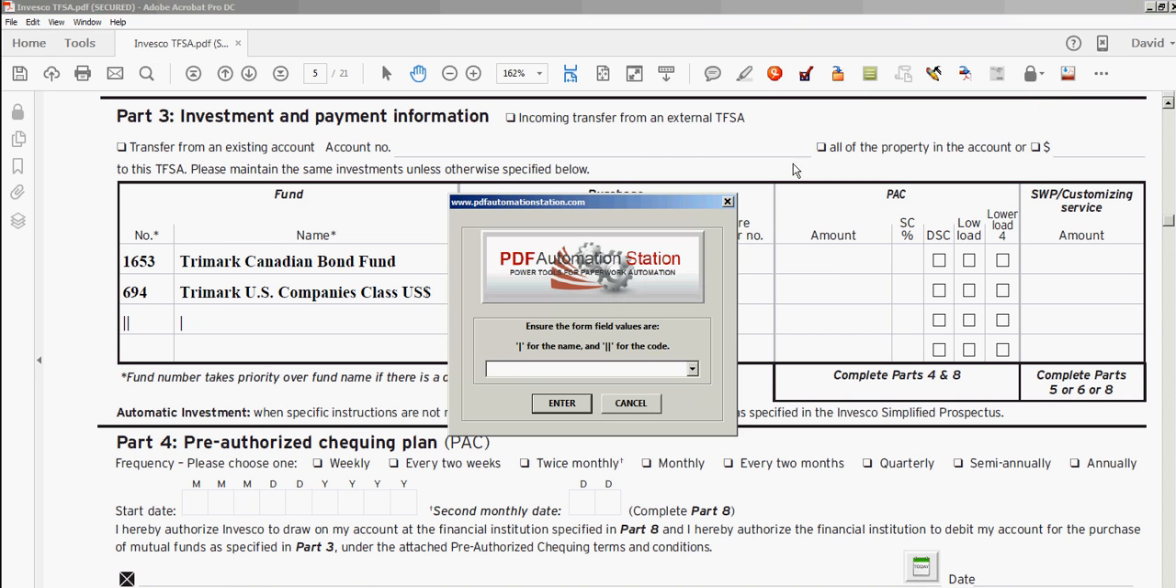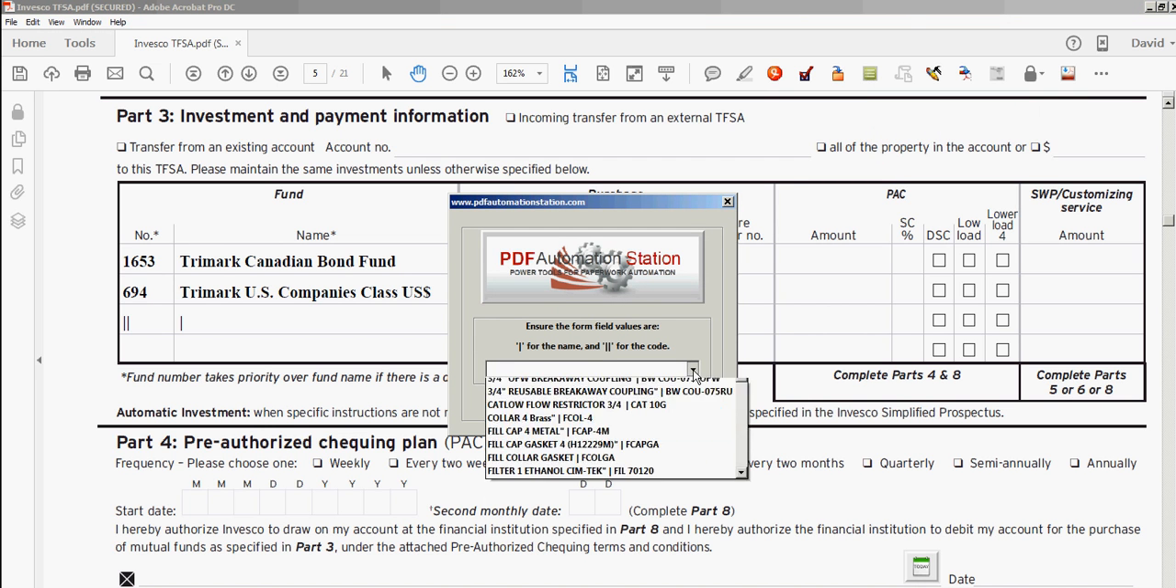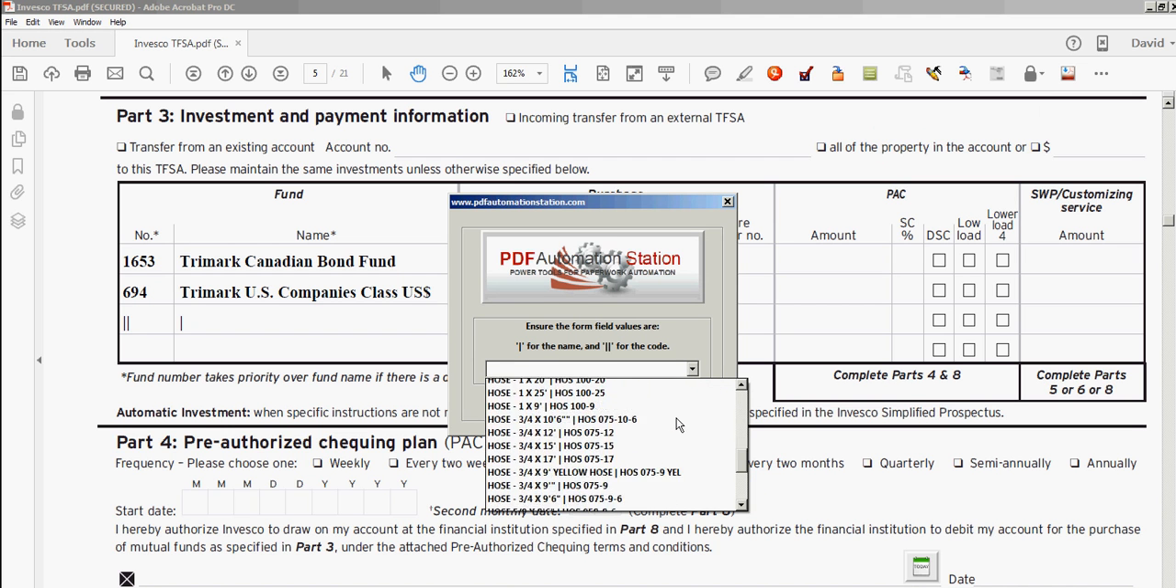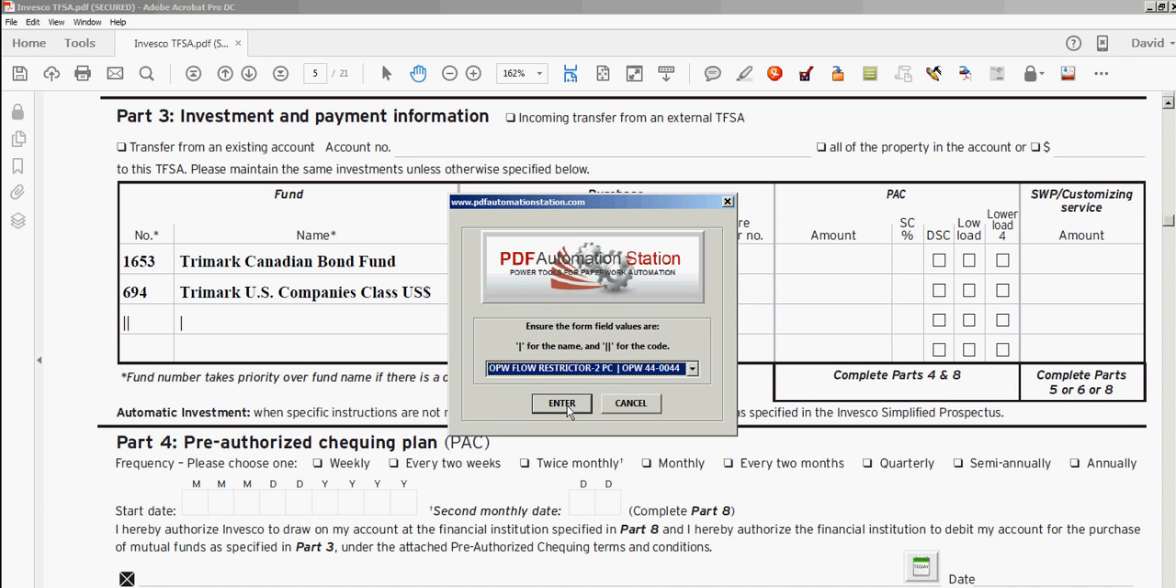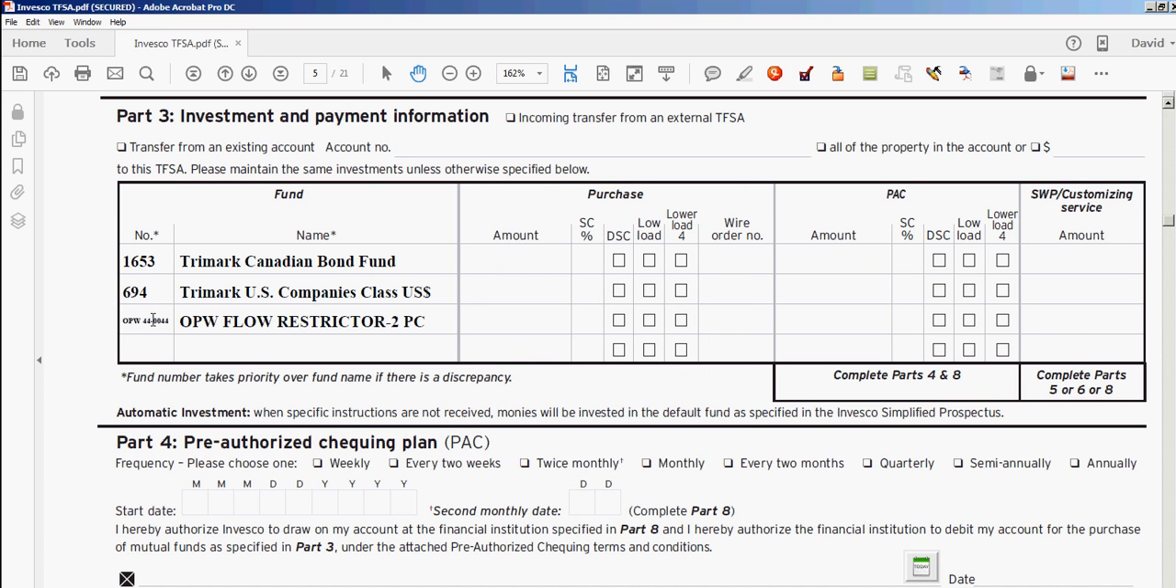So let's click Select from List. Now you're going to see a totally different list that we just pasted from Excel. And I'll pick a part right here, choose a part, and click Enter. And you see the part code populated there and the description there. You can actually populate any two fields as long as you mark them correctly.